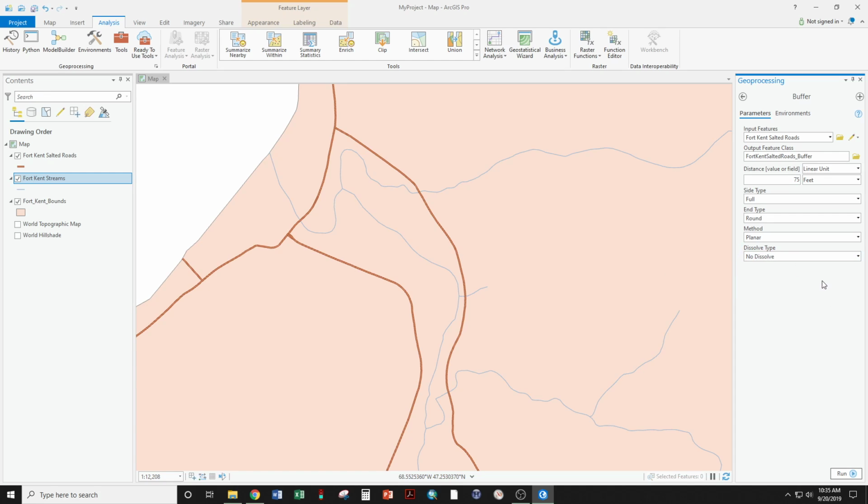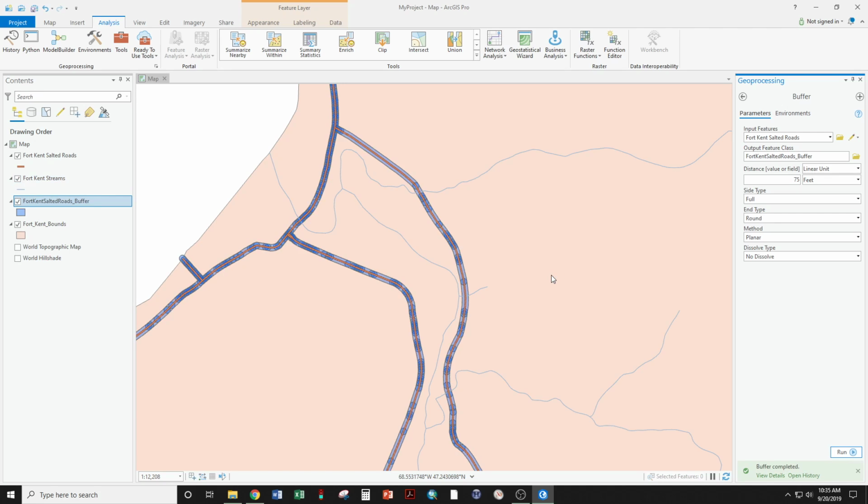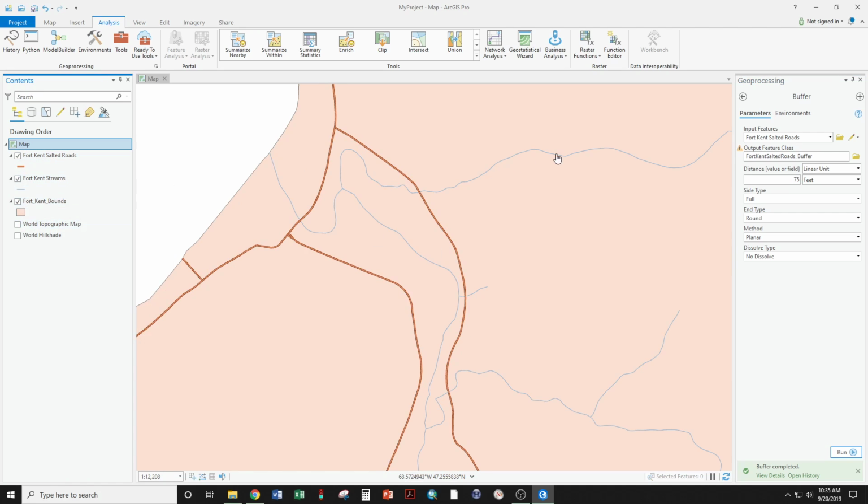Go with no dissolve on that one, and we'll keep the planar method. See what that does. Buffer, buffer, buffer, 100% updating. Good, so interesting. Every one of the road segments has gotten its own buffer. We don't actually want that, so let's remove.